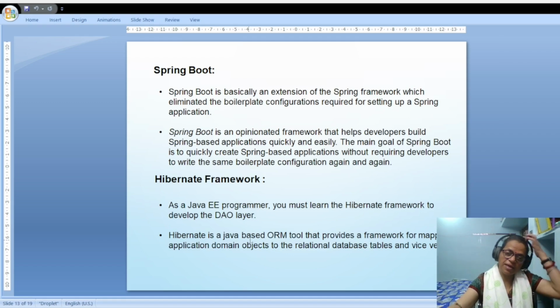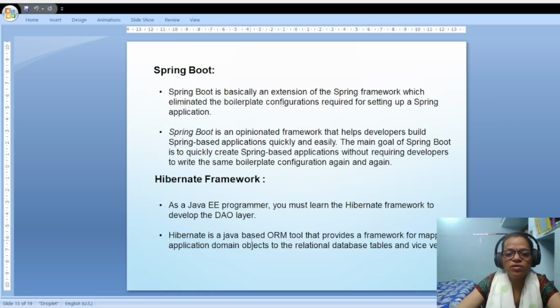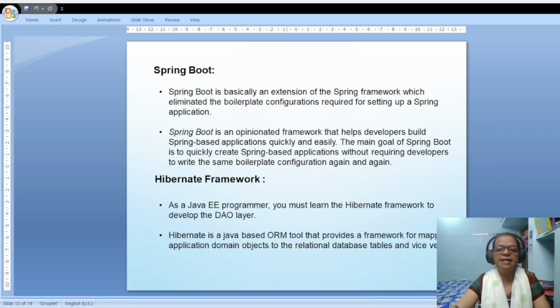Then next is Hibernate framework. As a Java EE programmer, you must learn Hibernate framework. What is Hibernate? Hibernate is an object relational mapping framework for Java. It connects Java classes, meaning objects, to database tables, making it easier to store, retrieve, update, and delete data in the database using Java code.